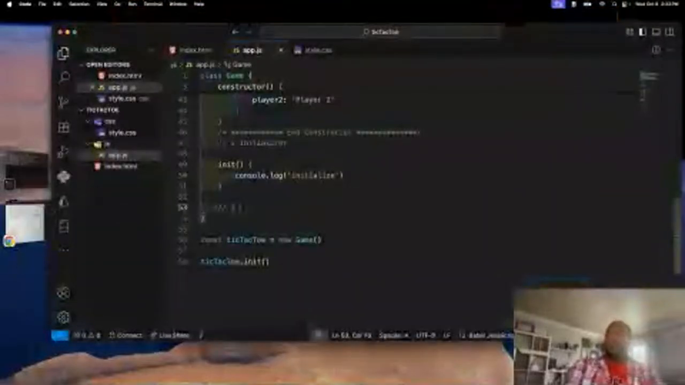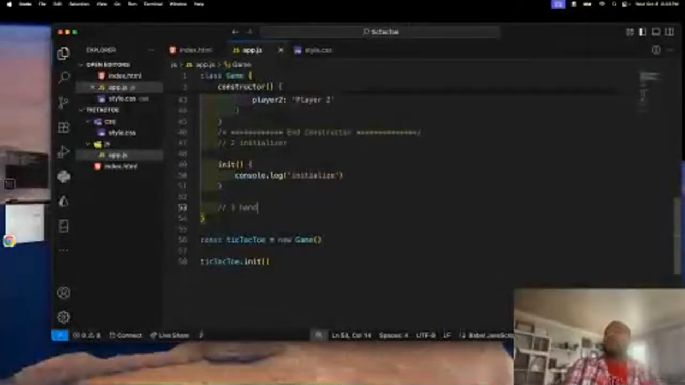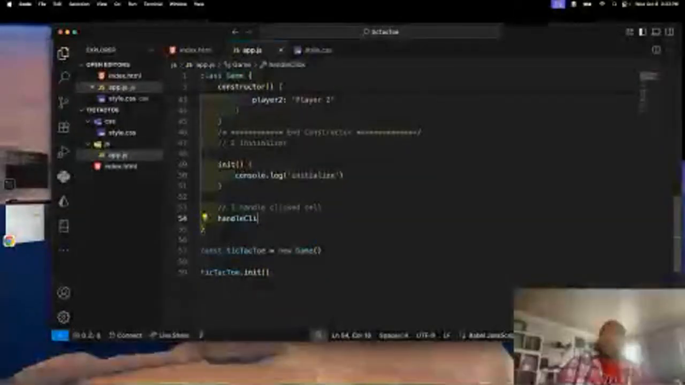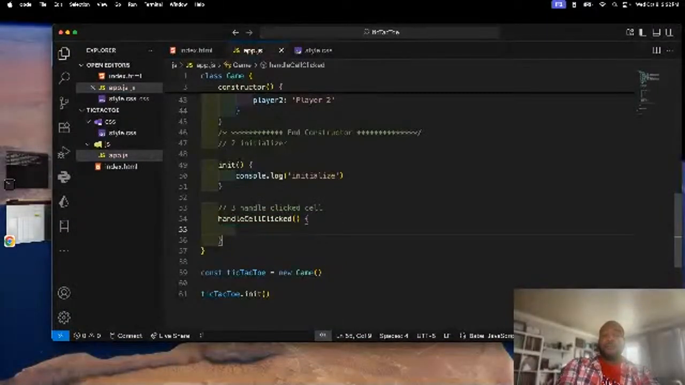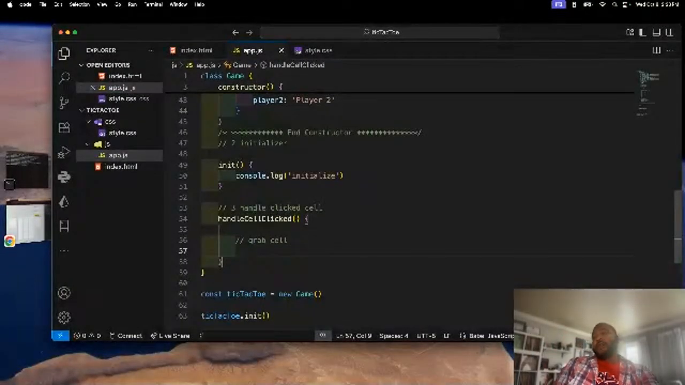So number 3, this is going to be, let's see, handle the clicked cell. I'm going to write a method called handleCellClicked. Handle cell clicked. All right. And so the first thing we want to do is grab the cell. In other words, when I click on it, I need to do something. All right. So let's grab them.